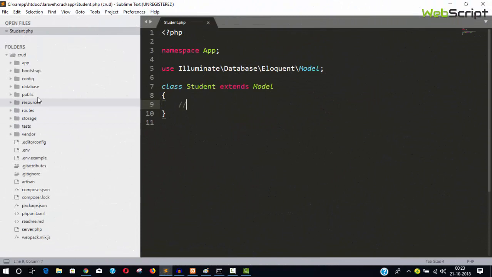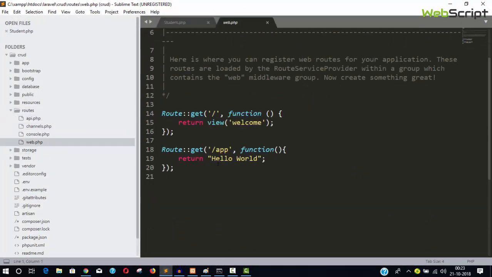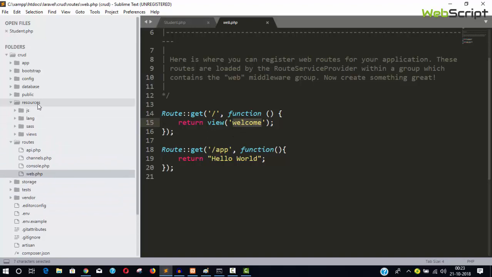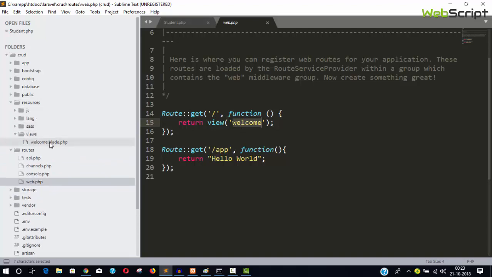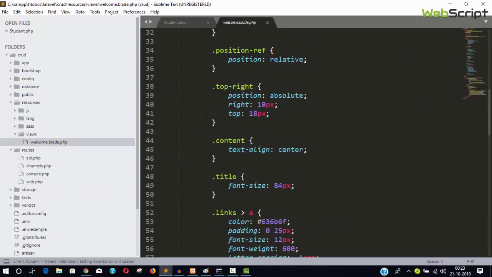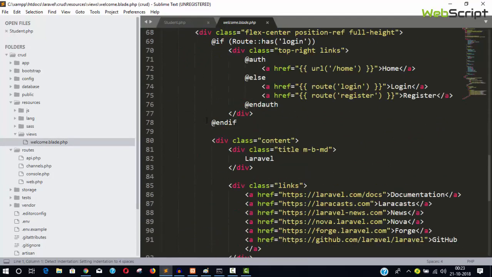Now what I'm trying to do, routes web.php. Here are our routes, and here is our app route, and this route is for the welcome page. And where is the welcome page? In the resources folder, views folder, and you can see this is the welcome page, right? So let it be as it is.